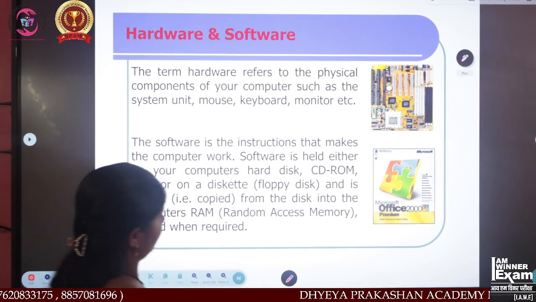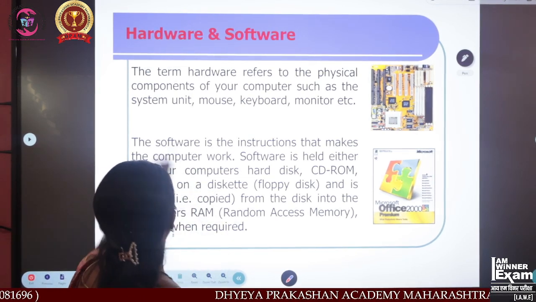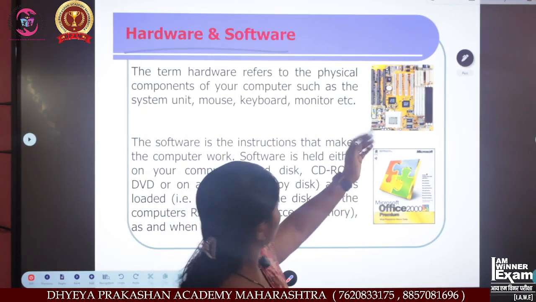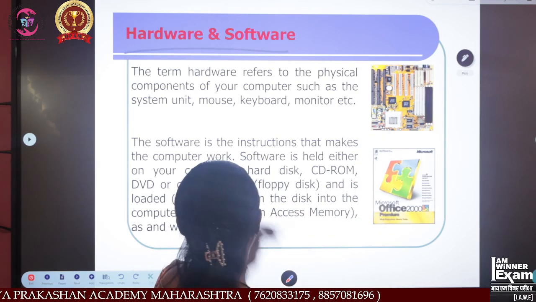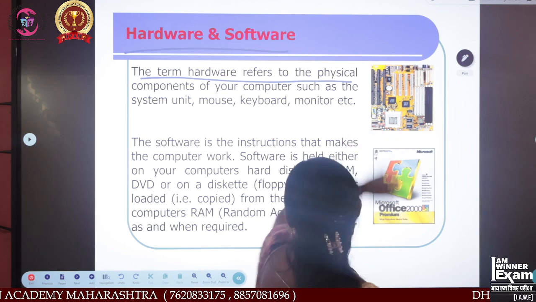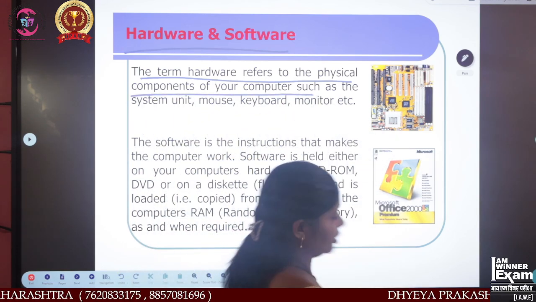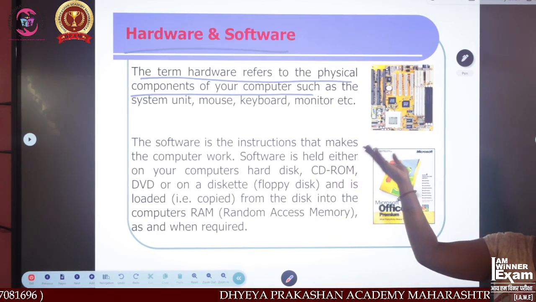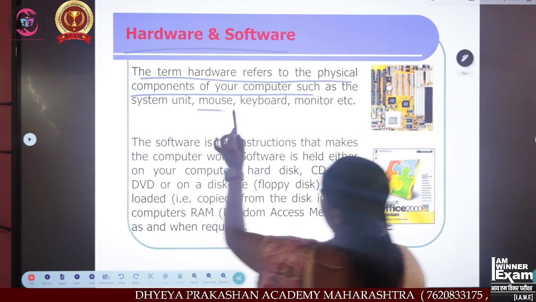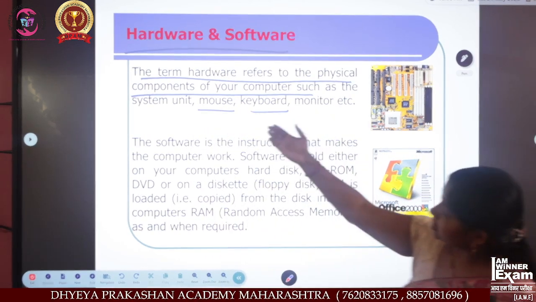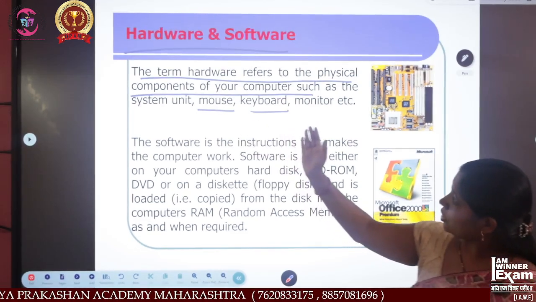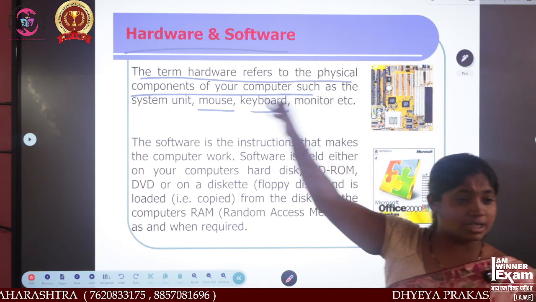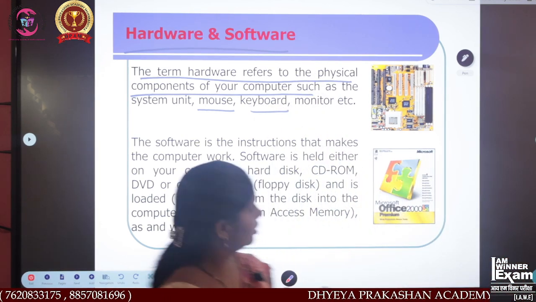Hardware and software. The term hardware refers to the physical components of your computer, such as the system unit, mouse, keyboard, monitor, etc. These are hardware devices. The mouse and keyboard are input devices.